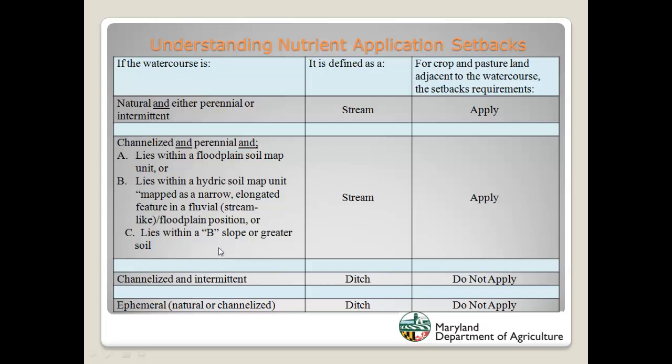So step back through, and then let me finish through it. If it's a channelized, man-made watercourse, and the flow is intermittent, channelized and intermittent, that's a ditch. And setbacks do not apply. And as I said earlier, where it's ephemeral, where you have flow just as a result of precipitation, whether it's natural or channelized, it's a ditch and setbacks do not apply.